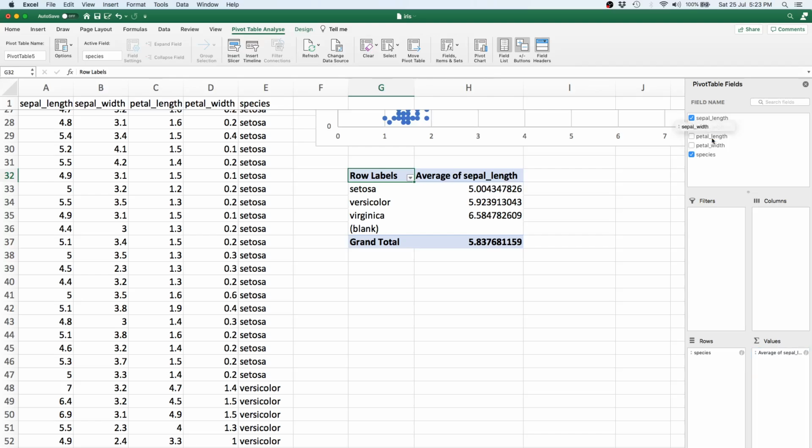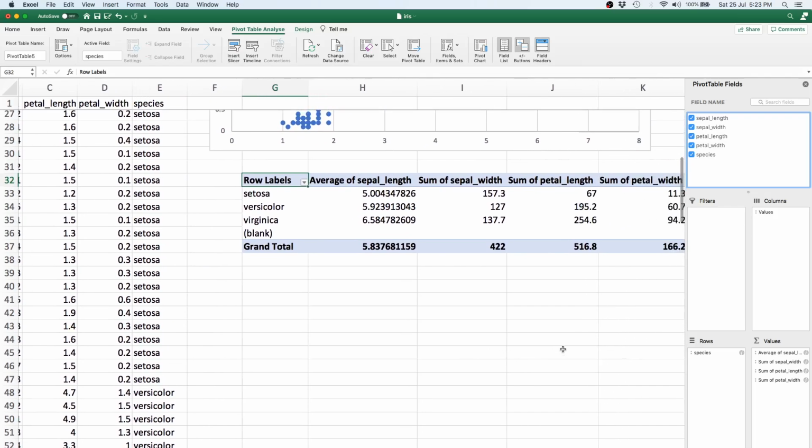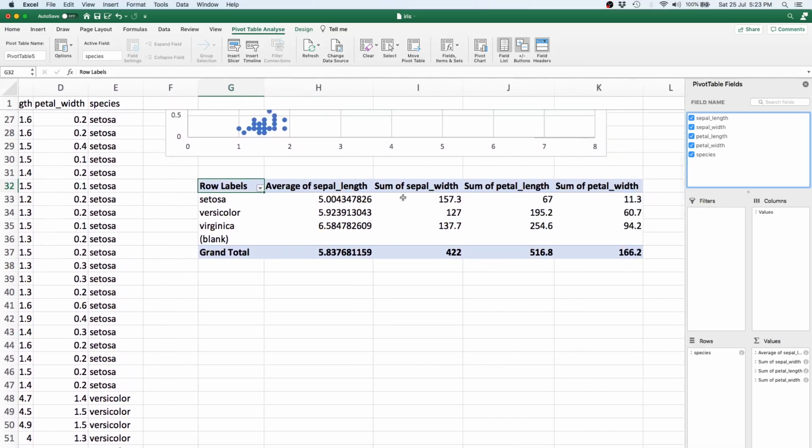So I can also drop sepal width, I can drop petal length, I can also drop petal width. So here is my entire pivot table where I have against the Setosa species the average sepal length, the total sepal width, the total petal length and the total petal width. Now of course, like we demonstrated earlier, we can change these aggregations from sum to anything else.